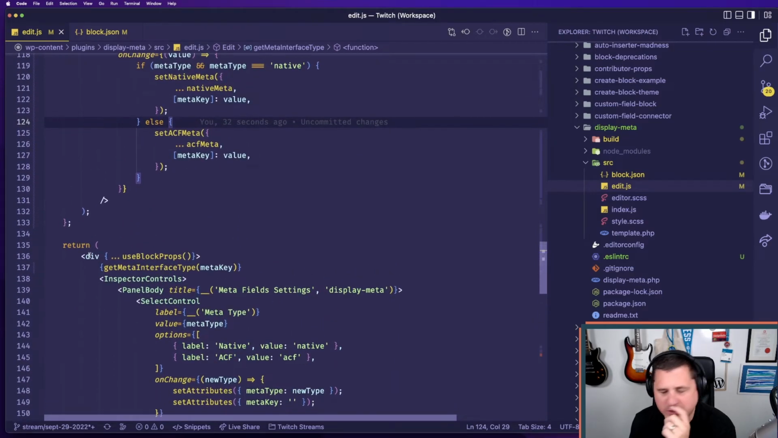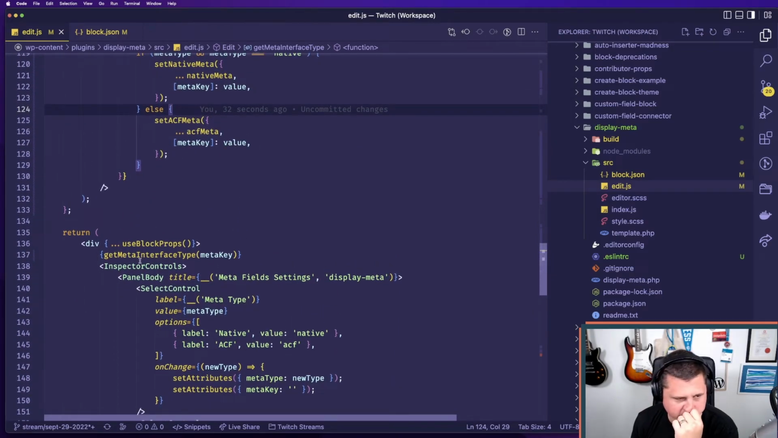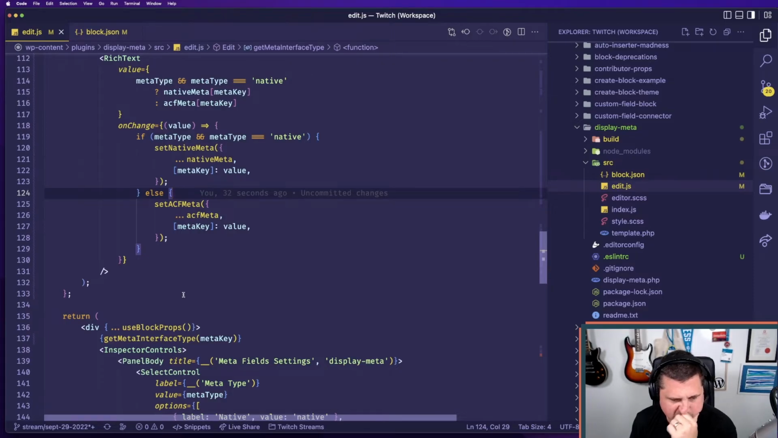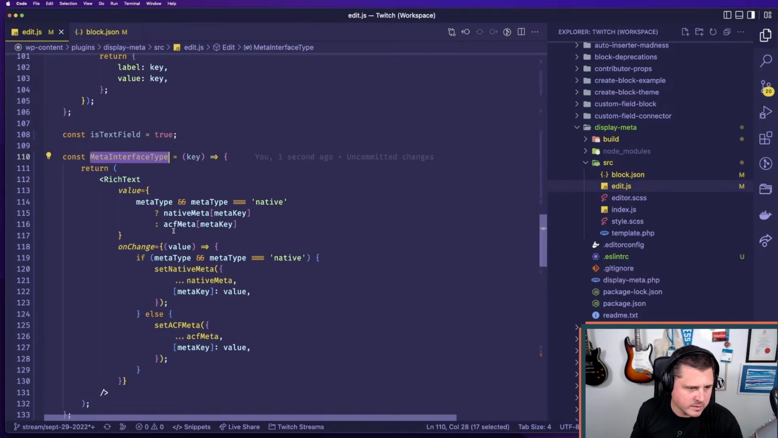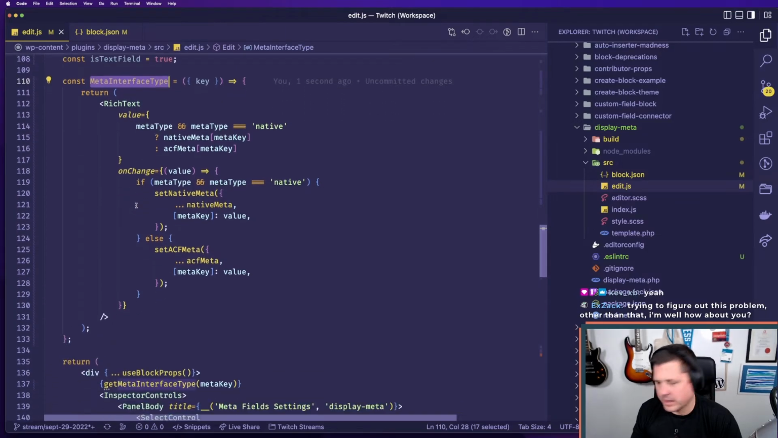Like instead of it being a function, it's a component. It's a functional component. Is that what you mean? So more like if it was more like media interface type like this. Is that kind of what you're? Something like that? Yeah. Okay.